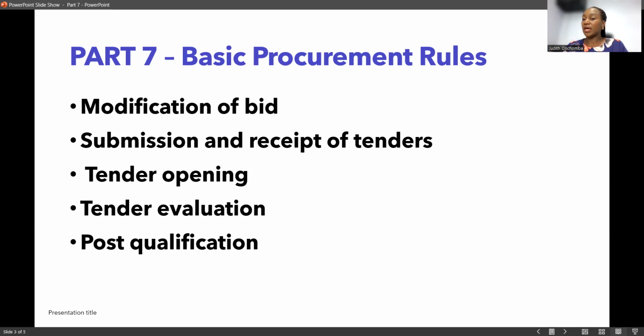Remember, previously the head of procurement was the secretary of the evaluation committee, but now with the revisions of 2022, the head of procurement may, in writing, nominate a competent officer who is also a procurement professional to represent him in the evaluation committee, as a secretary.